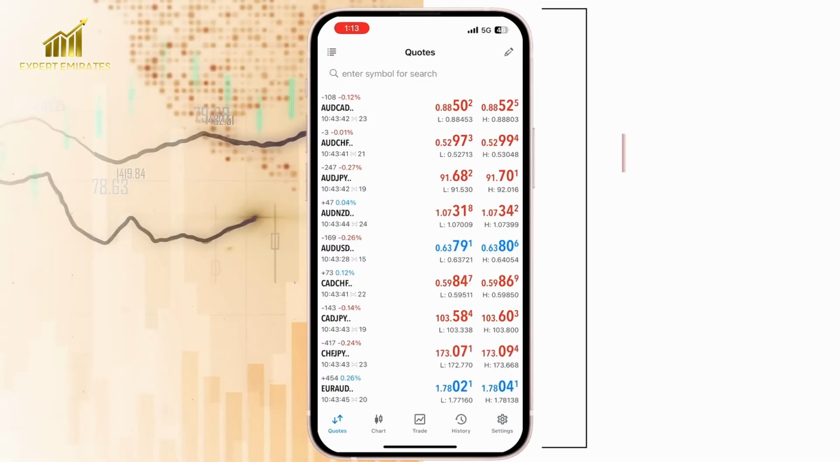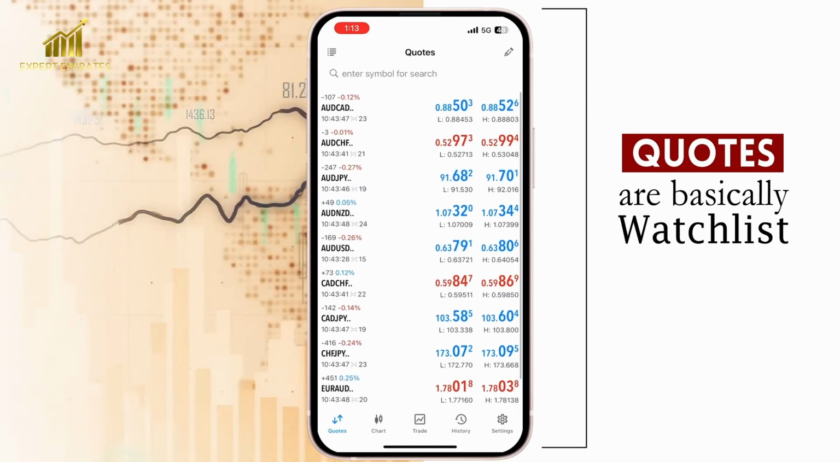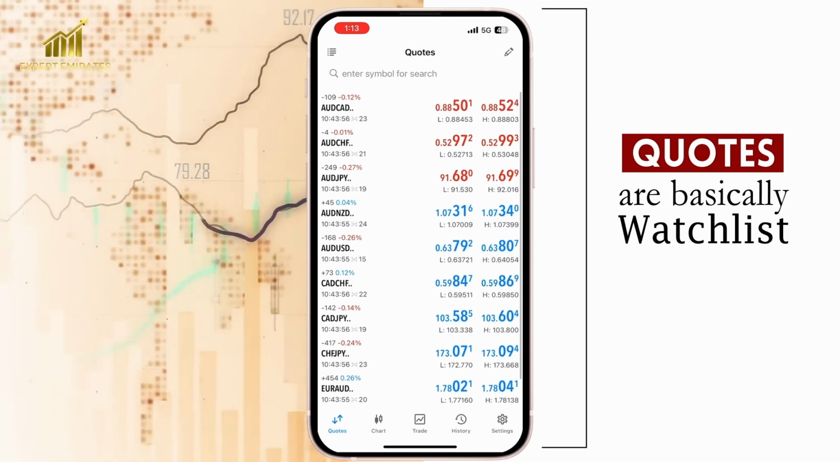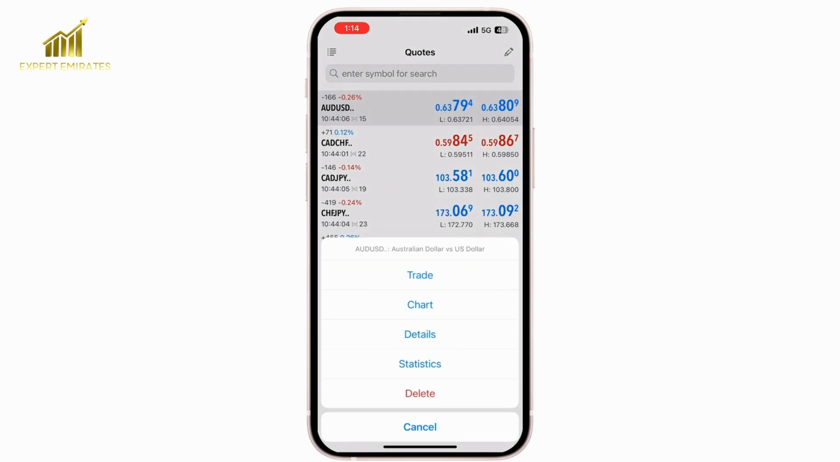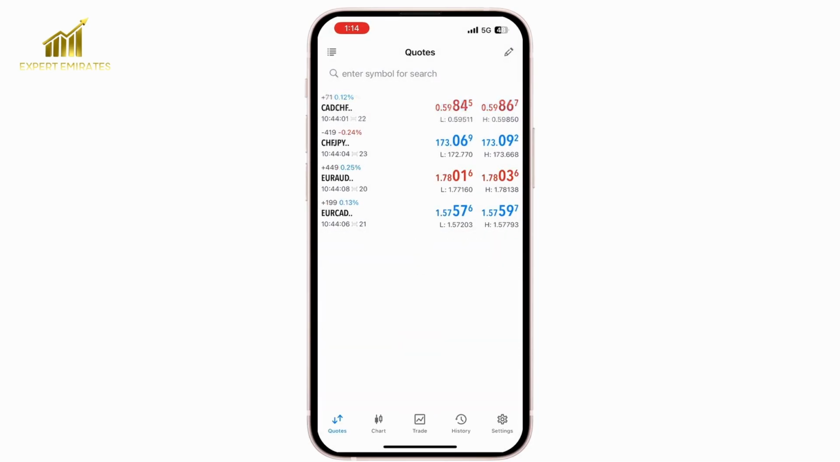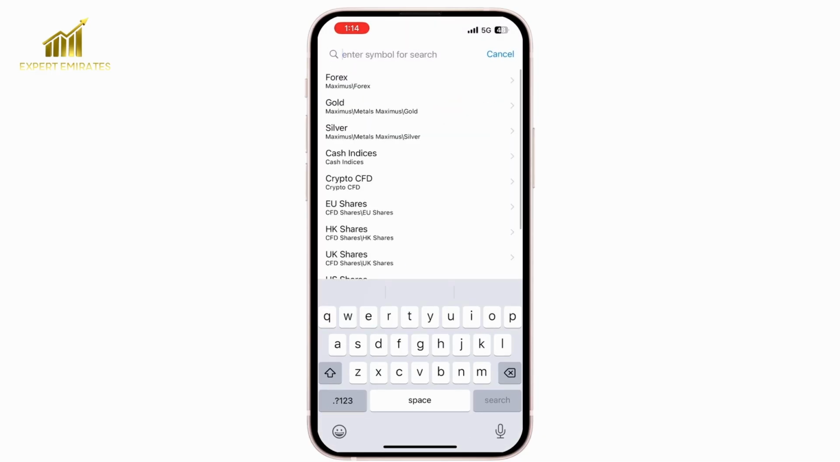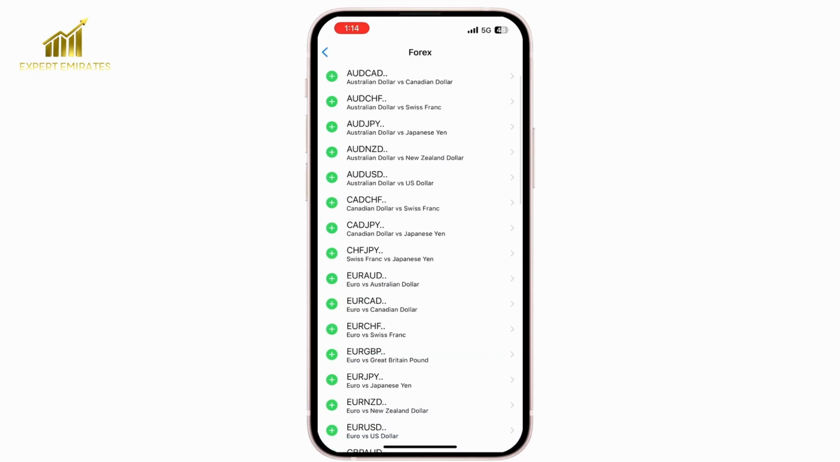Now I am starting with the quotes. Quotes are basically a watch list where you will find every major currency pair: Euro, USD, Gold, Great Britain Pound, Japanese Yen and so on. You can create your own currency pair watch lists. Likewise, I'm deleting all the currency pairs from here and creating a new watch list just to show you. Click on enter symbol for search and now you will be able to see all the major pairs which you can add to your watch list.